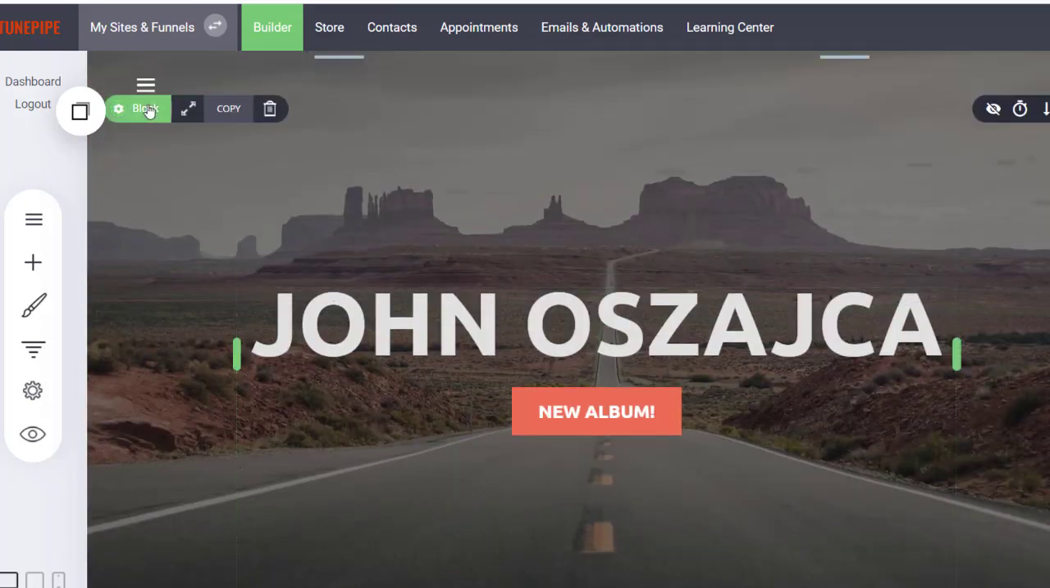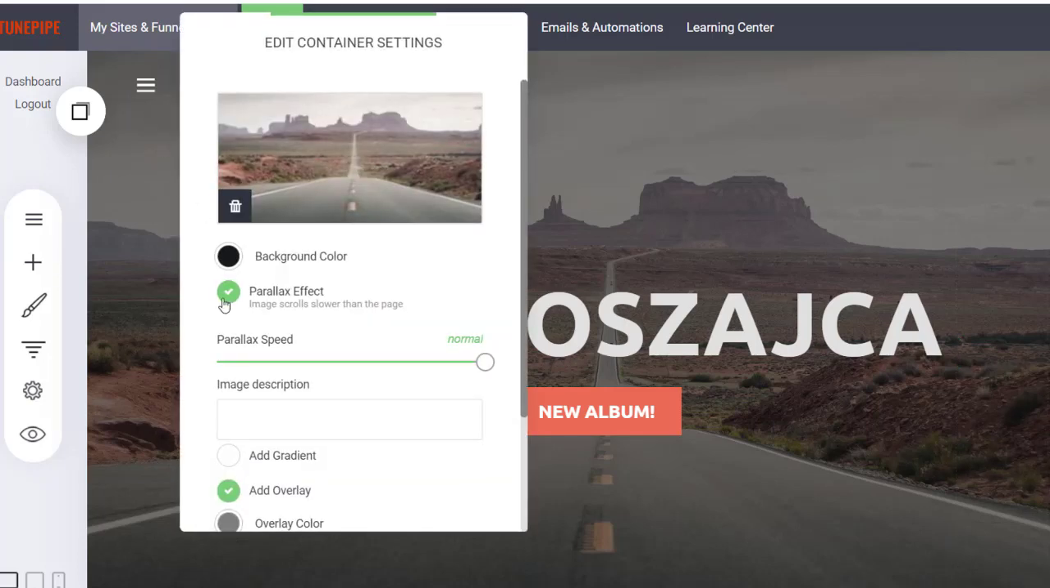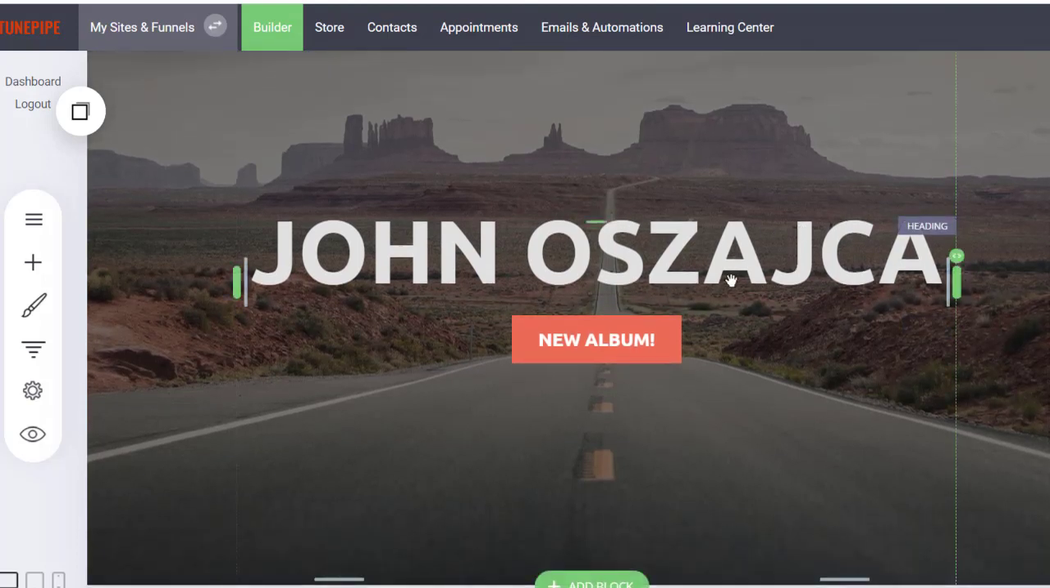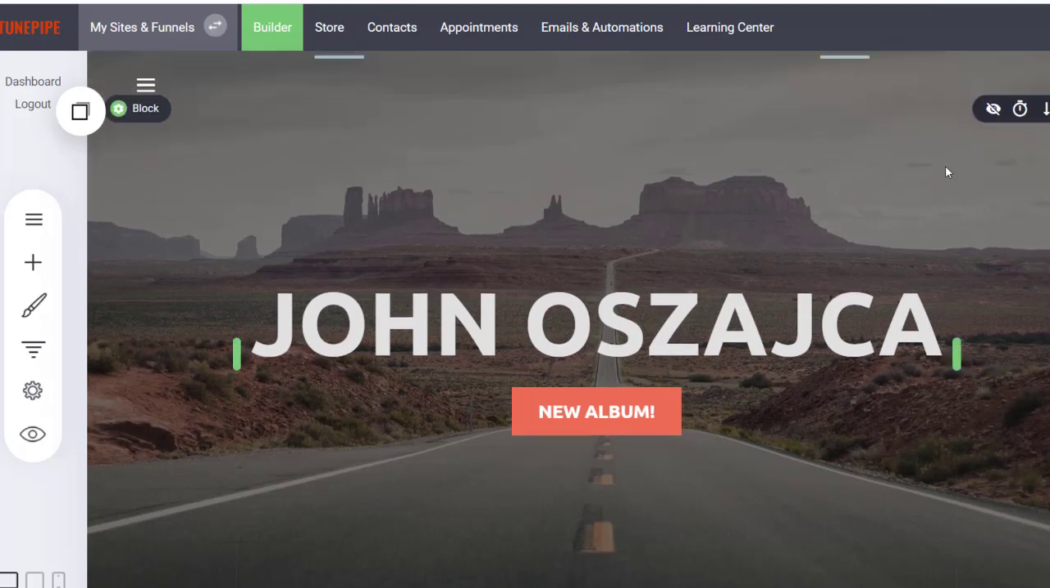We're in the builder. You're probably already familiar with the parallax effect, which you can achieve by ticking this button. That means that this background image of this block will scroll at a slightly different rate than the text in front of it, and it just gives the page a really cool, modern, slick look. But that's not what I'm talking about.